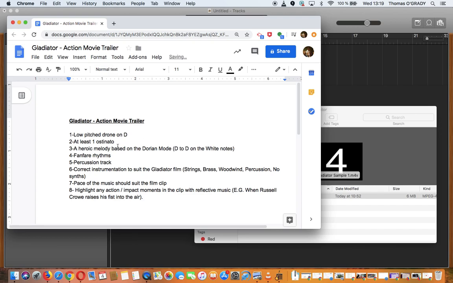Okay, right, so we need fanfare rhythms. So they're dotted rhythms, often used to represent special occasions, da da da da, that kind of thing. We're going to be using percussion, and we're going to be thinking about correct instrumentation that would suit the Gladiator film. So strings, brass, woodwind, percussion, generally orchestral instruments, and no synths, nothing that would make it sound like it's set in space, like a modern pop piece, okay?